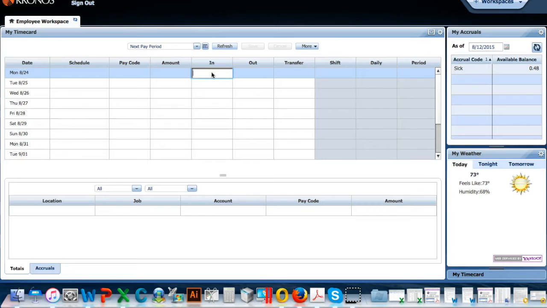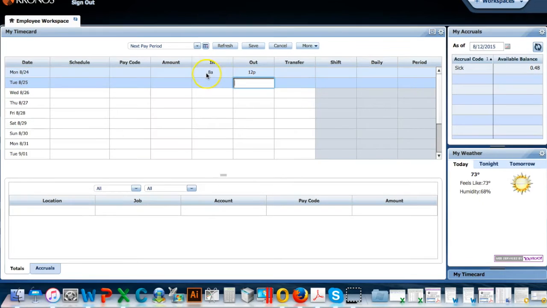So for example, if I worked from 8 a.m., I'm going to type in 8A in my in column, and in the out column I'm going to type 12P. This shows that I've logged hours from 8 a.m. to 12 p.m. In order to save this into my time card, I'll click the word save, and you'll notice that it disappears.